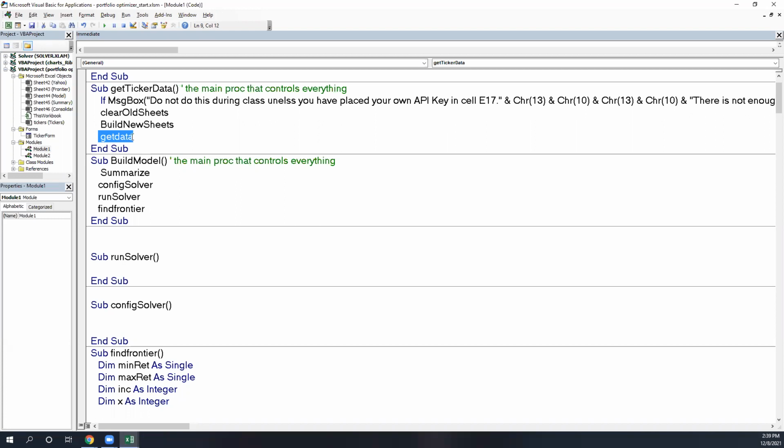So when we run this whole thing, we are not going to have it get the data, because it's a whole process to go through to get that set up. Build model then is going to say, given the data that we have, let's do the summarization that we need, configure the solver, run the solver, and then find the efficient frontier. First thing it's going to try to do is config solver.